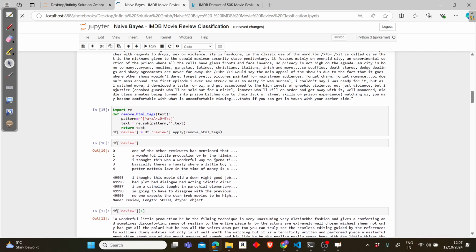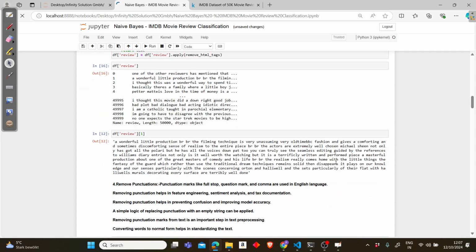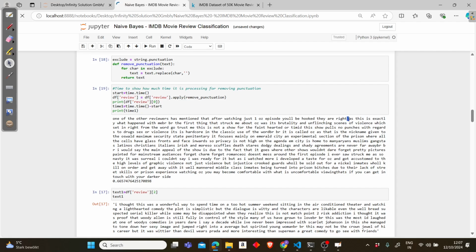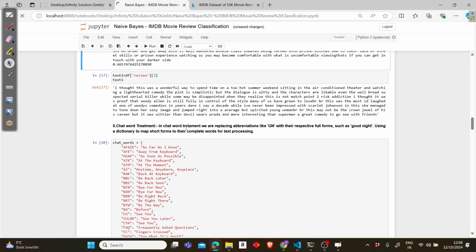Let's try to compare if possible. Where is the punctuation mark? For example, you will, or go, and then right, and there is a comma. Let's see if the comma has been removed or not. The comma has been removed after the right. So all the punctuation has been removed nicely, and you can check some other review as well.